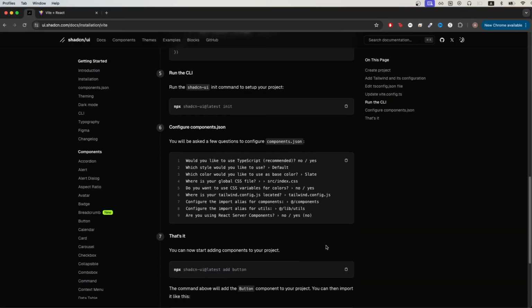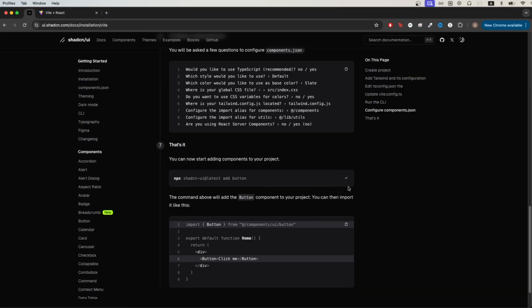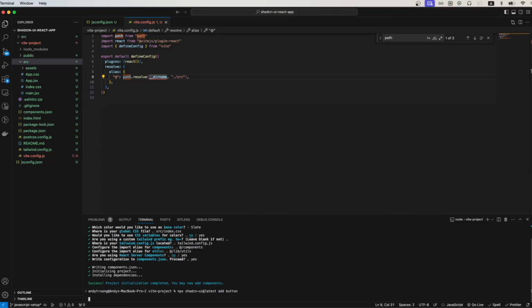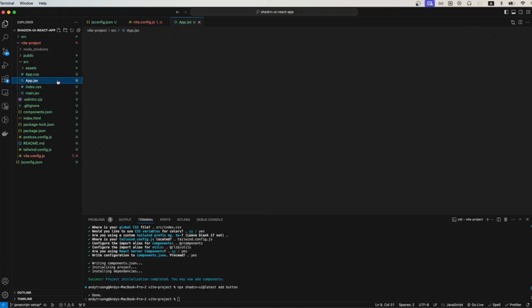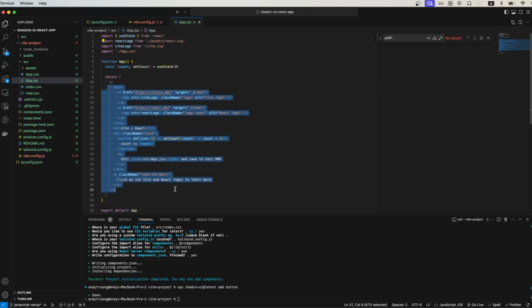Going back to documentation one last time, we can copy this command here to install the button component from the Shadcn UI library. Then we can run the command inside our terminal to actually install the component. Once that's finished, we can open our app.jsx file and then erase everything inside of here.